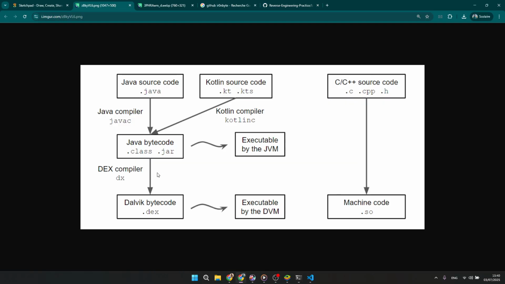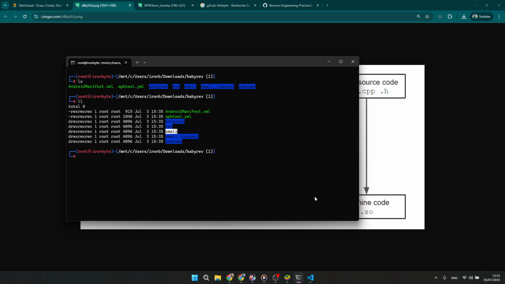Basically, if you try to see that, the Dalvik bytecode is the one that comes before the Smali code. So for example, Dalvik bytecode and then Smali code, and then it's going to be executed by the DVM. So yeah, that's it.